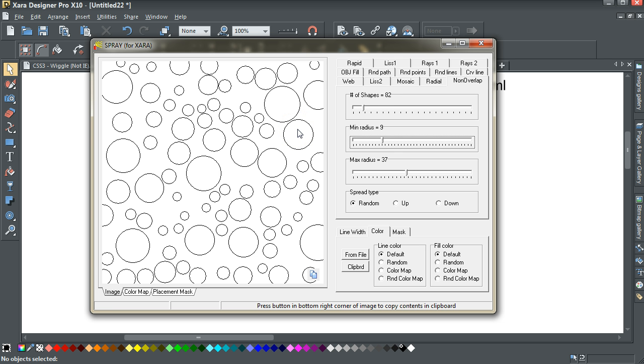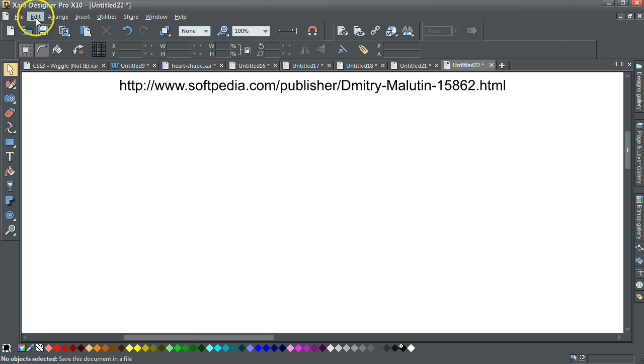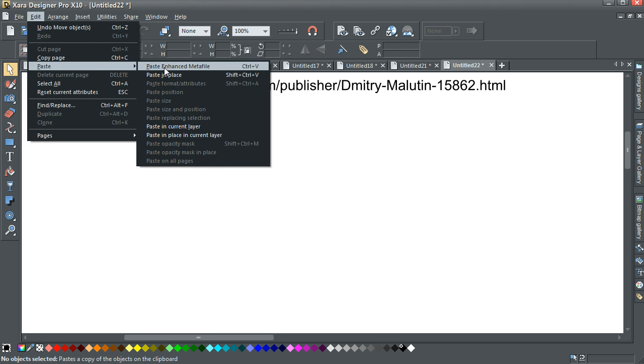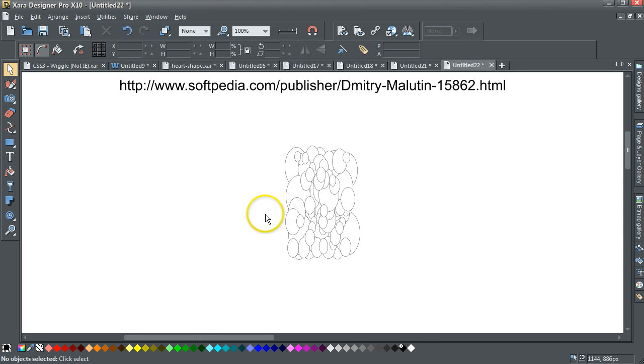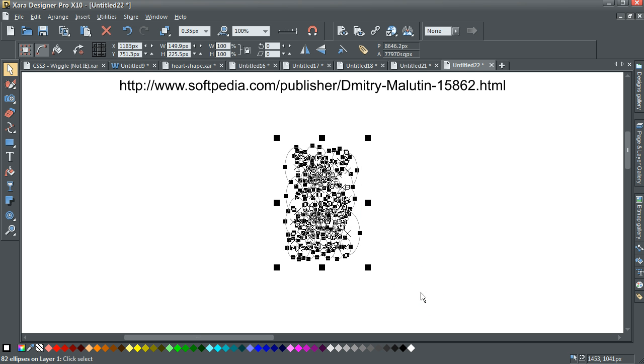Unfortunately, I think whether it's because I'm using a 64-bit machine or the program's just not been updated for ages, I'm supposed to be able to click on that, copy that to the clipboard, and this non-overlap image should then be able to be pasted into Xara. However, when I actually try to edit, paste it, it comes in like a dog's dinner, and there's all sorts of overlaps and everything else. So I thought I was a bit stuck for a while.